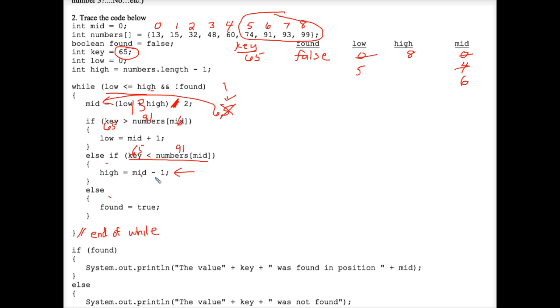High equals mid minus 1. Instead of plus 1, minus 1. Mid is currently 6, and 6 minus 1 is 5. So that 5 gets assigned into the variable high, overwriting the 8 that used to be there. And now we travel back up to the top of the while loop for another go around.